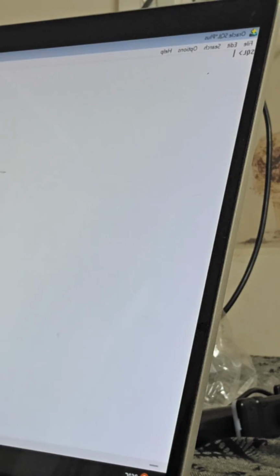In DQL, we have four substatements: select, projection, selection, and joins. Joins are the most important. If you attend any interview related to SQL, most of the questions they will ask are on joins and also subqueries.